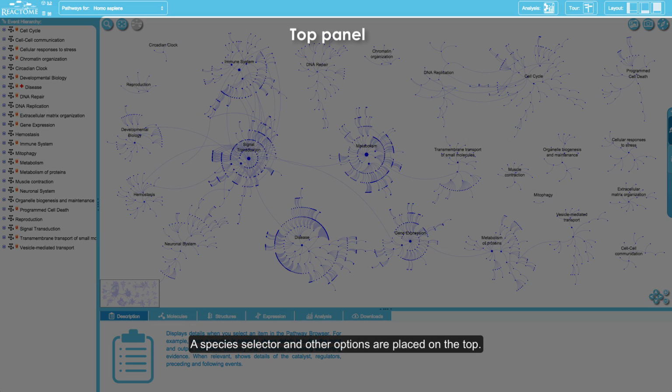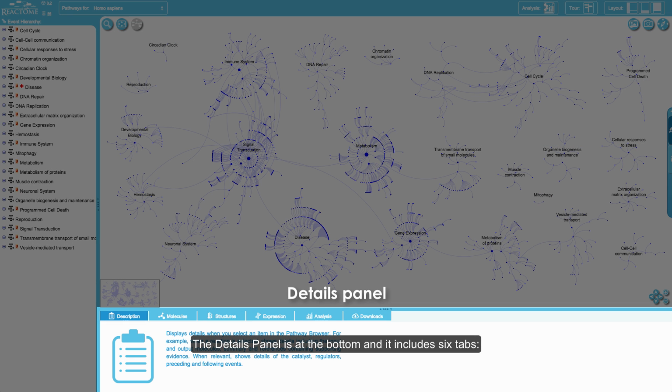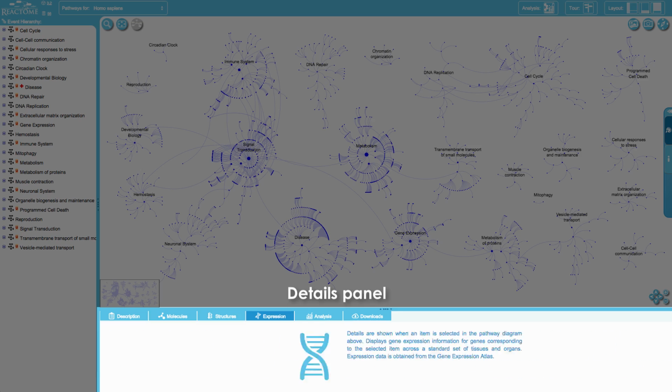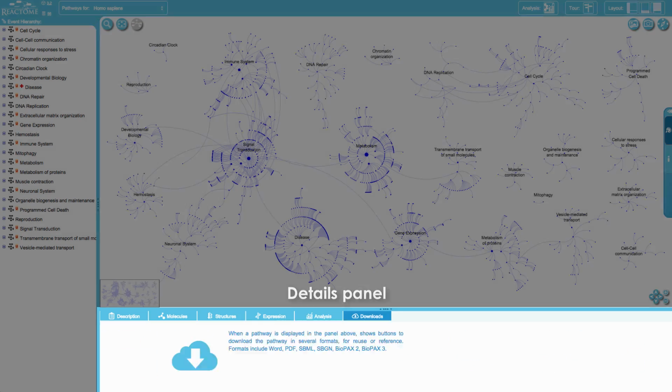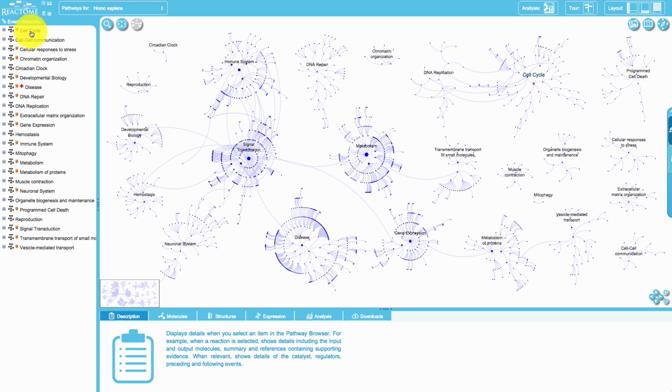A species selector and other options are placed on the top. The event hierarchy is on the left. The details panel is at the bottom and it includes 6 tabs: description, molecules, structures, expression, analysis and downloads. Finally, the viewport at the center of the screen displays the pathways overview and the diagram viewer.